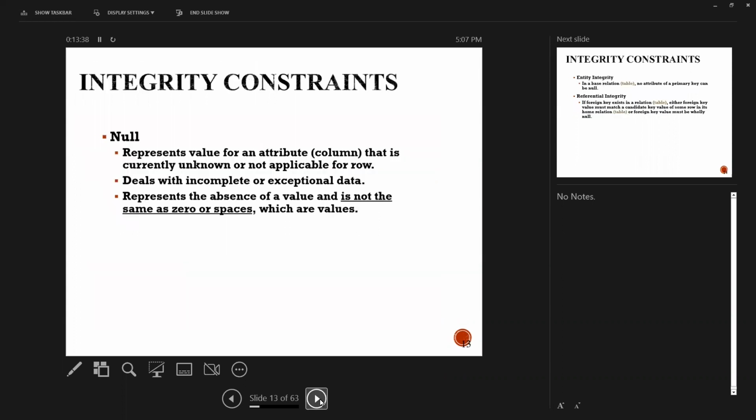Integrity constraints: null, which represents values of an attribute or column that is currently unknown or not applicable for now. It deals with incomplete or exceptional data. It represents the actual absence of a value and is not the same as 0 or spaces, which are actually values.